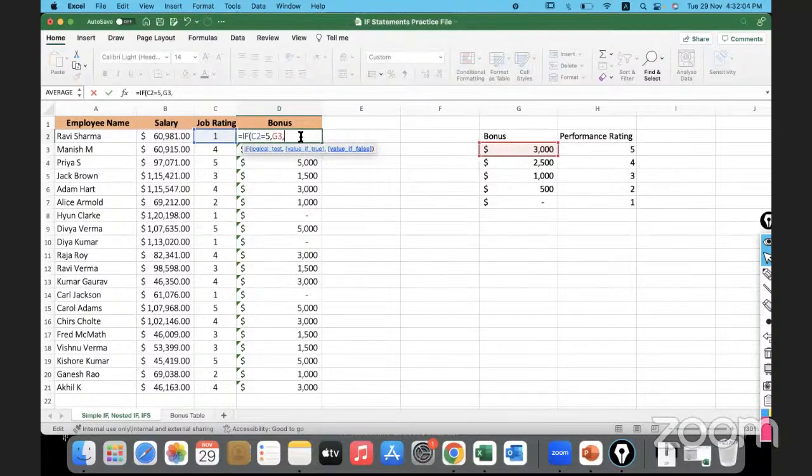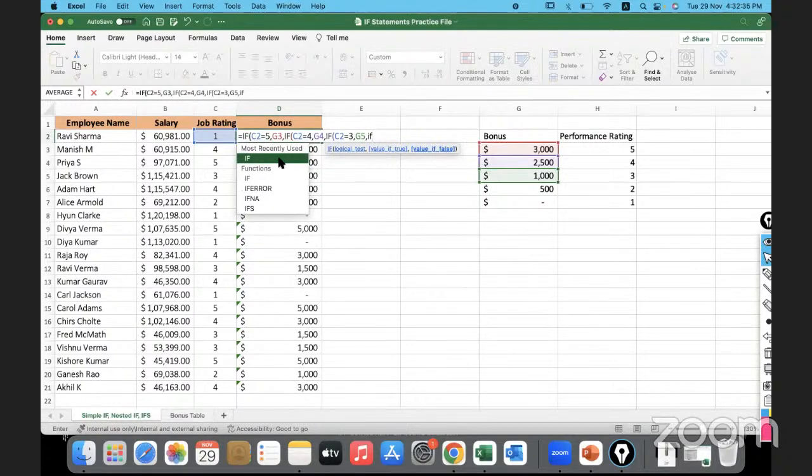And what about if it is false? We have another condition to test, where we will check whether C2 is equal to 4. If yes, then I'm going to reference this cell to obtain the bonus. And again, another condition to check: if the value in C2 is equal to 3, then I'm going to reference this cell for getting the bonus. Again, if the value in this cell is equal to 2, then I'm going to reference this particular cell to obtain the bonus.